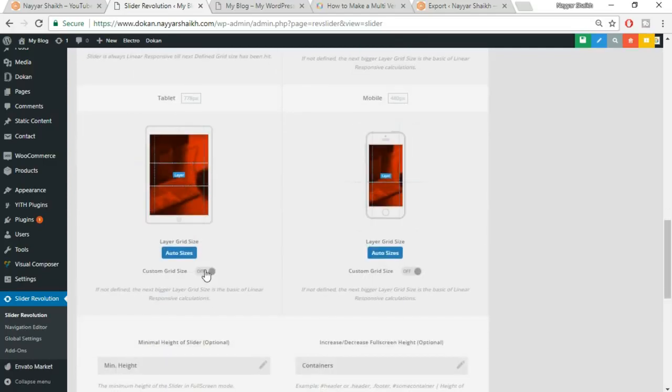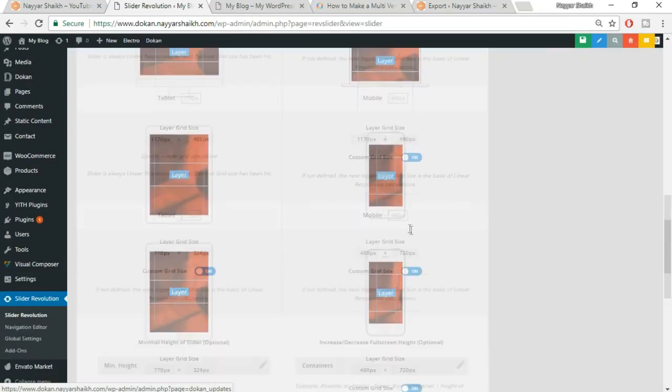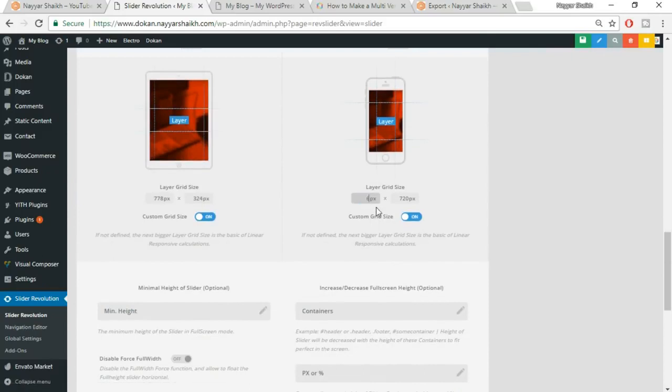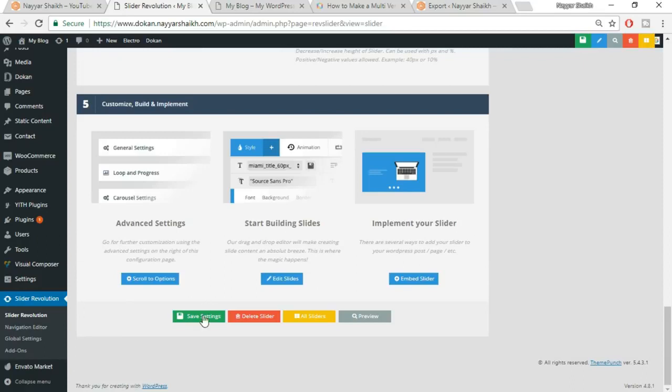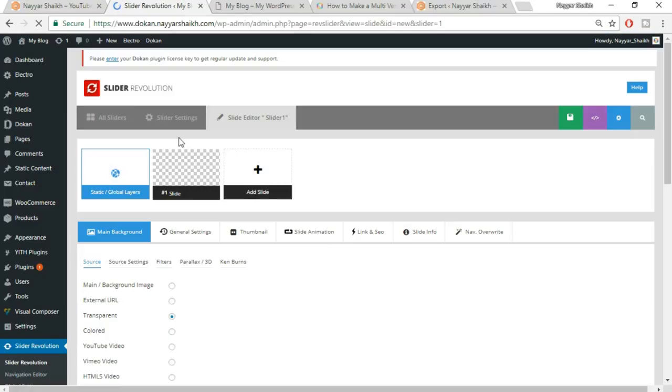Now the third one, here it is. Okay, again click on this and select 778 into 324. Okay, and this last one, here select 680 into 320. Sorry, where it is. Okay, here it is, 680 into 320. Now come back over here and click on save changes. Now again come over here, slider settings, click on here.